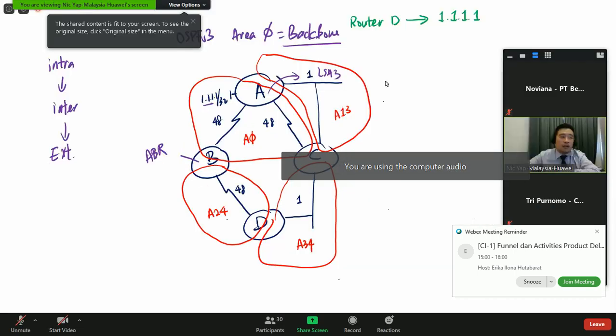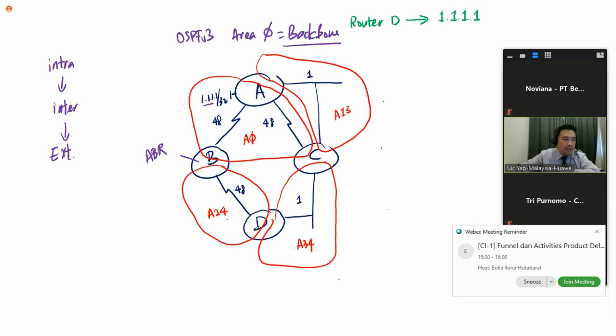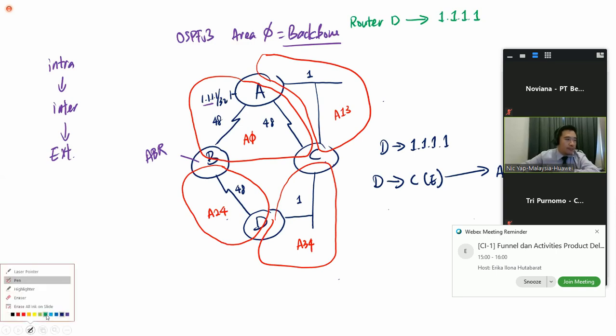Come back. Next, the connection comes back. I want to make sure that router D goes to 1.1.1.1 using this path: D, C, Ethernet, and go to router A, 1.1.1.1. How am I going to force router D to go to router A using this path? I want to use this path to the destination of 1.1.1.1.